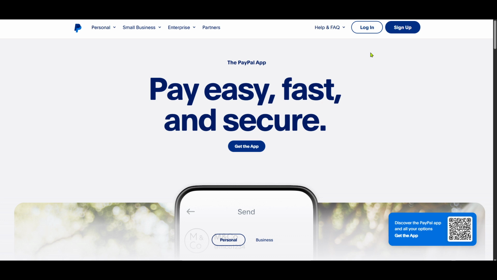Once you're on the PayPal homepage, you'll need to log into your account as this process requires access to your personal account settings. Look for the login button, which is usually prominently displayed on the upper right corner of the screen. Click it and you'll be prompted to enter your email or mobile number along with your password. Make sure to double check that your details are correct to avoid any login issues.